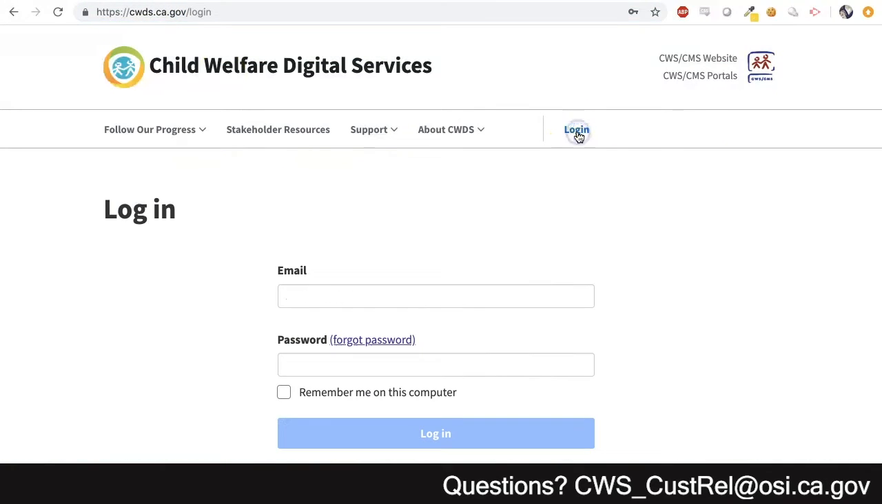So if you click on login, you can go ahead and try to use that user ID and password that you've had for the previous website and click the login button. If you forgot your password, you can do a password reset right there.